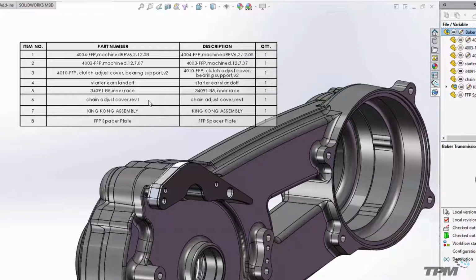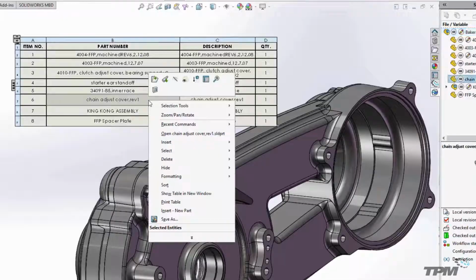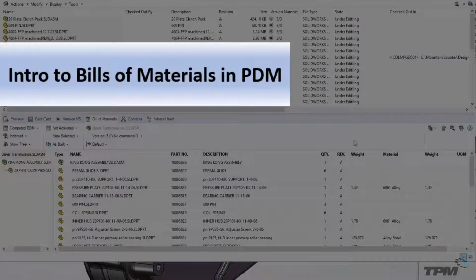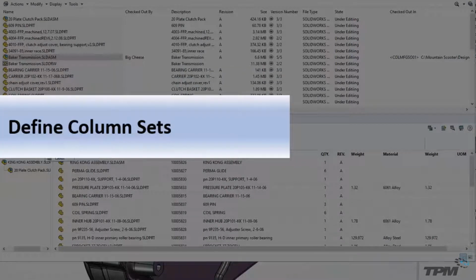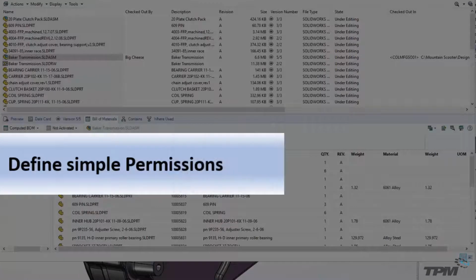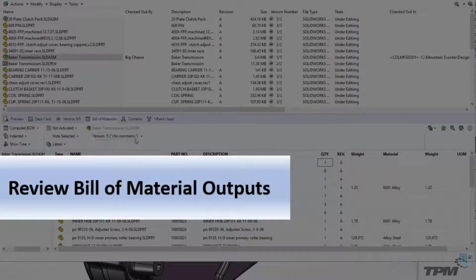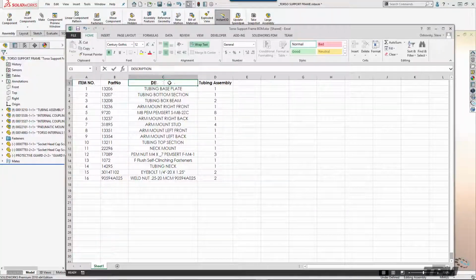I've had lots of conversations around creating and sharing bills of materials via SolidWorks PDM. So in this TPM 3-Minute Thursday, I'm going to demonstrate how quickly PDM admins can define a bill of material column set and then make it available for various PDM user groups. Unless, of course, you'd prefer your users to manually enter all of this as double entry.